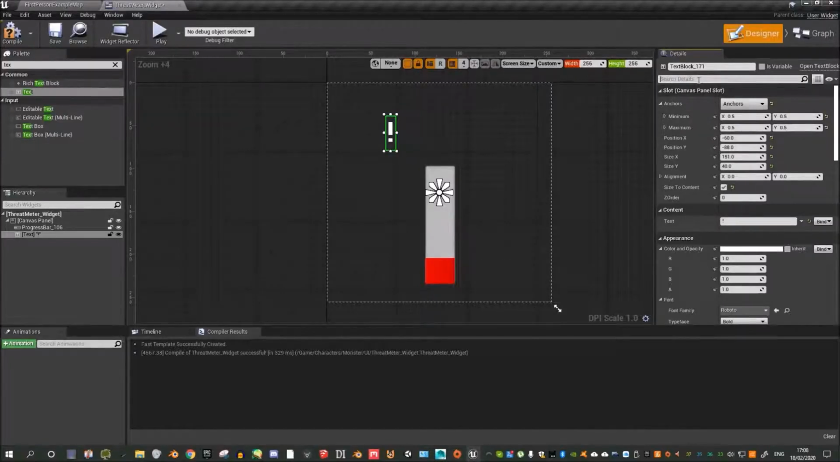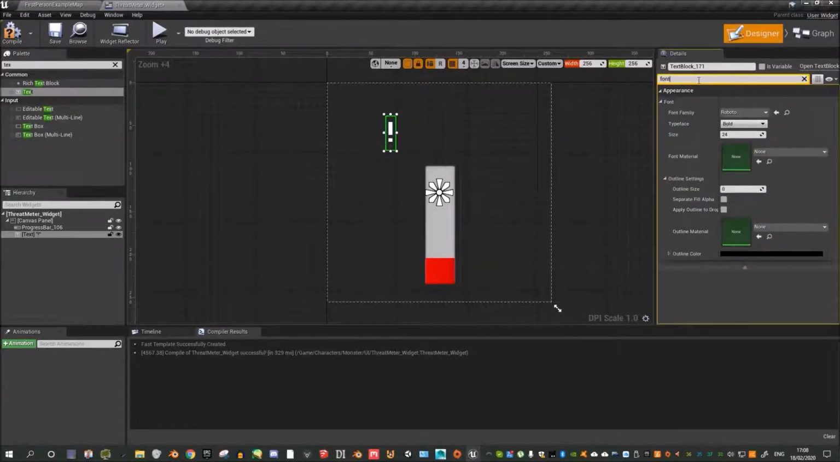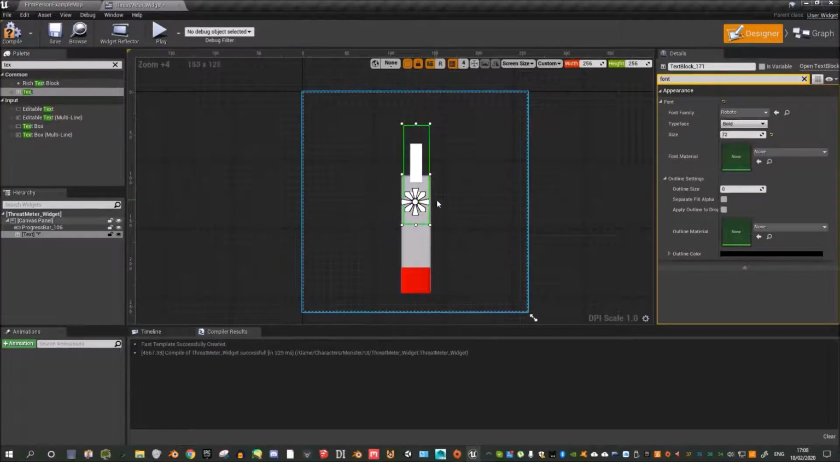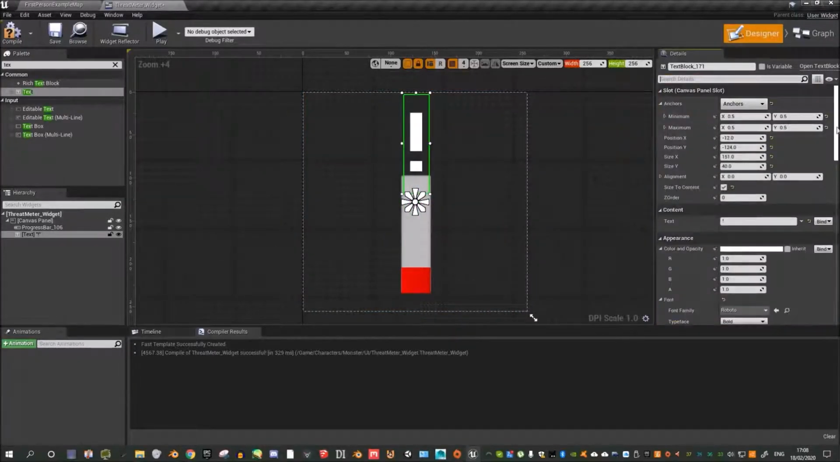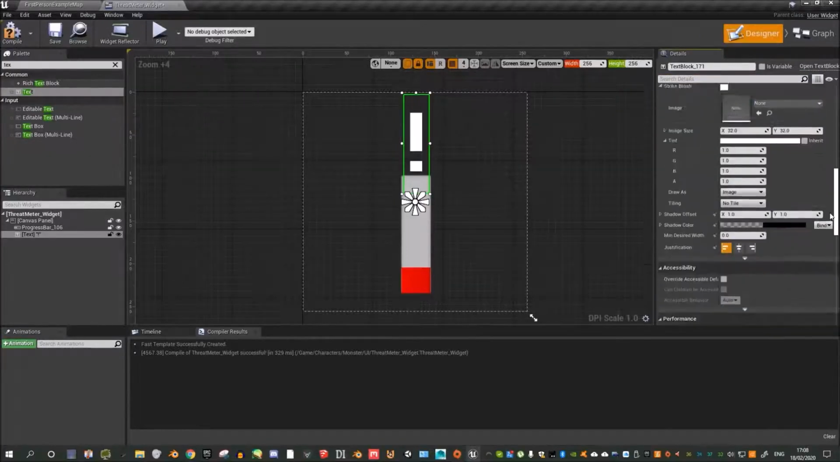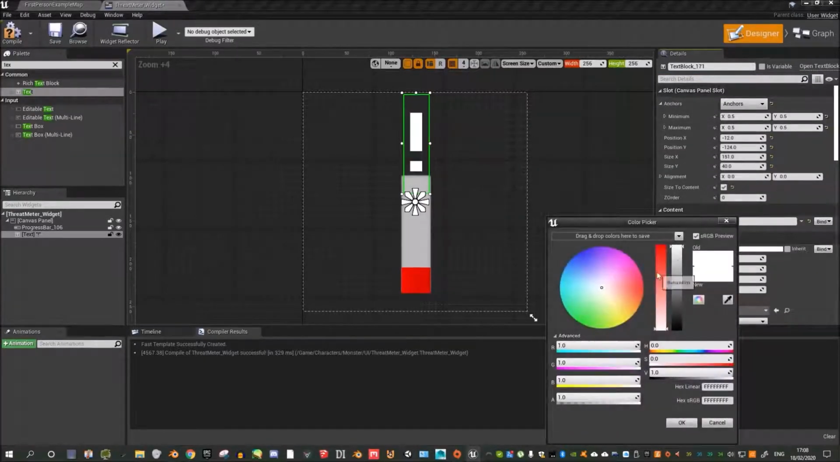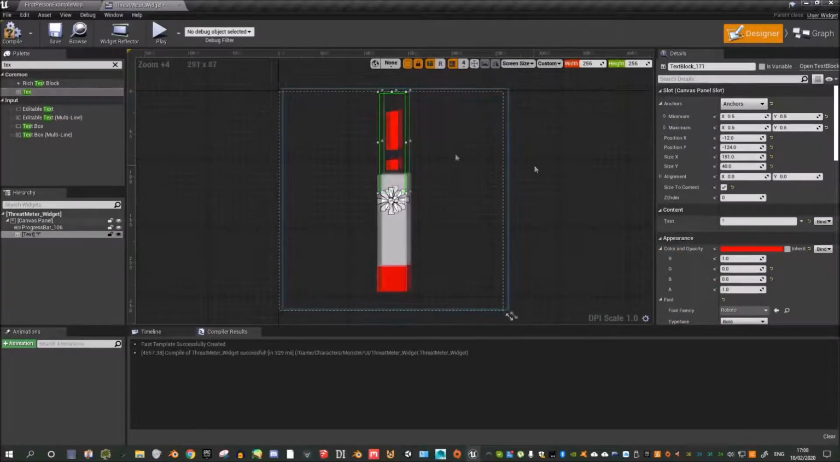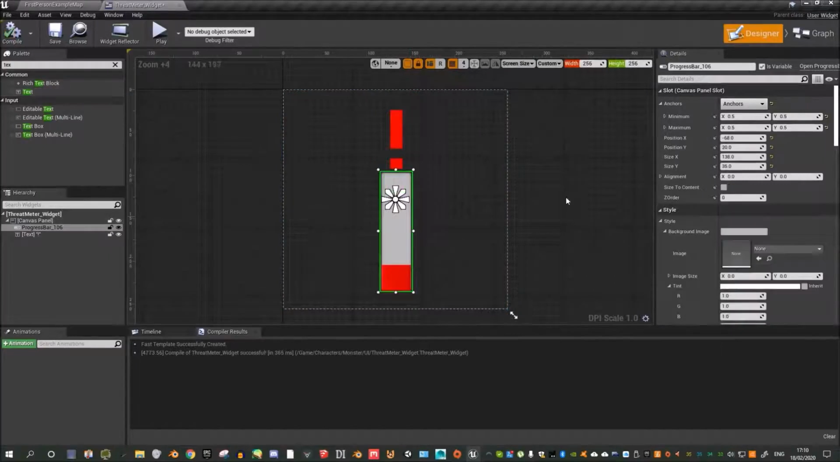So we're going to do a search for font. Change size to 72. Using the arrow keys, we can move the widget object to a position we want it to be in. I'm going to go ahead and change the colour of this to red. Now this progress bar, I'm going to change its name to threat meter. Let's head on over to the graph.